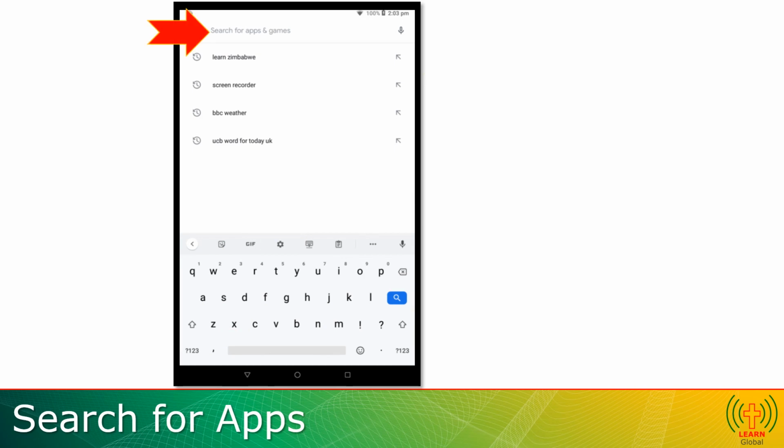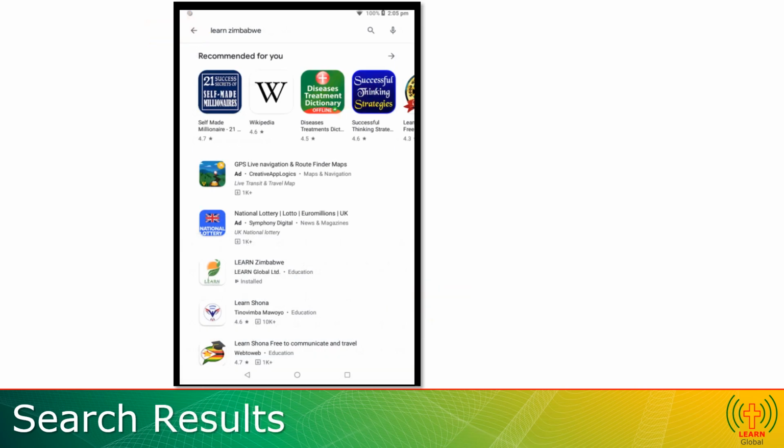Tapping the search control at the top of the screen will open the search screen. A list of your previous searches will appear, and you can type a new search using the virtual keyboard. Tap this button to begin the search. A list of search results will appear. Scroll down the screen by swiping, then tap on an app icon or name to continue.